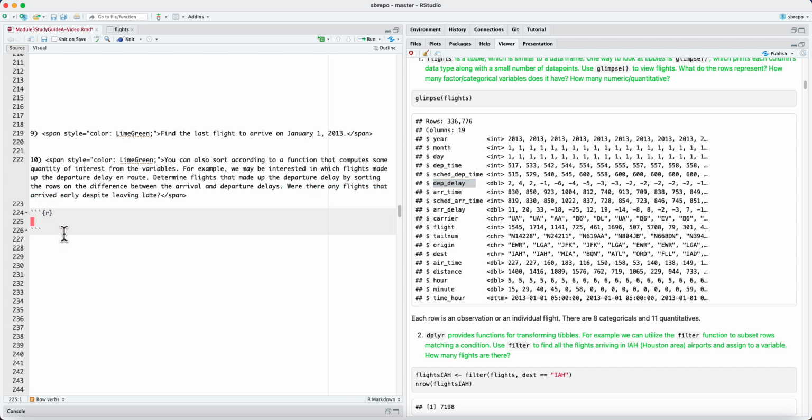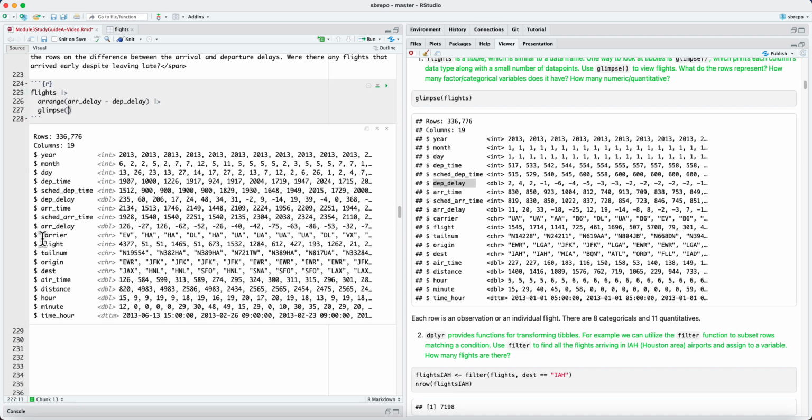And let's try and do this. Let's find such flights. So we'll take flights and pipe it to arrange, and here we will give arrival delay minus departure delay, and let's glimpse it, and we can see HA51 that had a negative arrival delay, which despite leaving 60 minutes or 1 hour late, it arrived 27 minutes early.